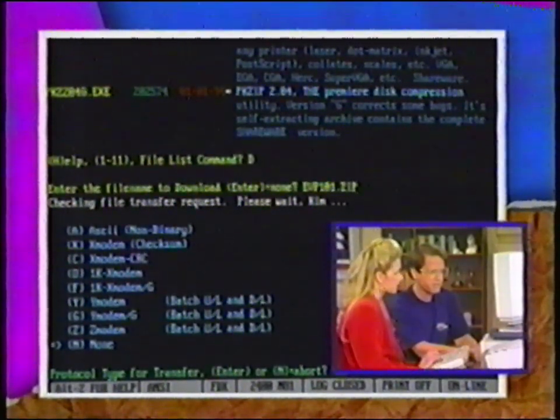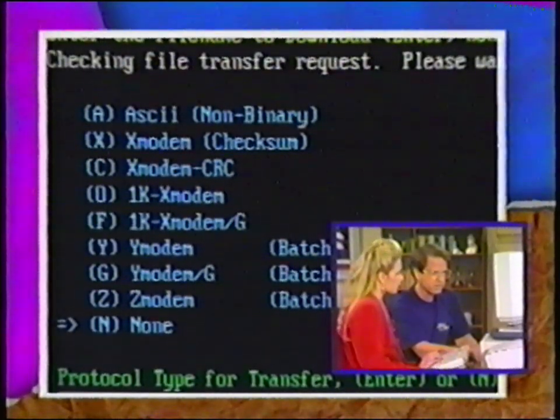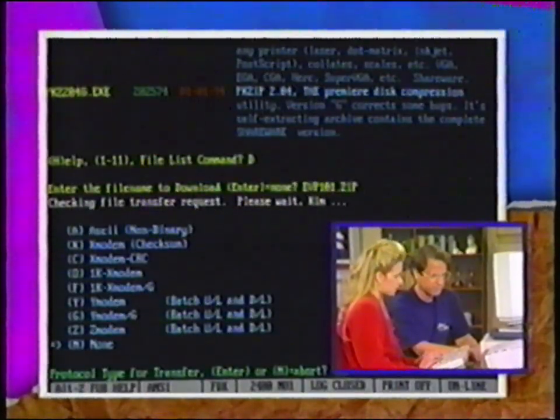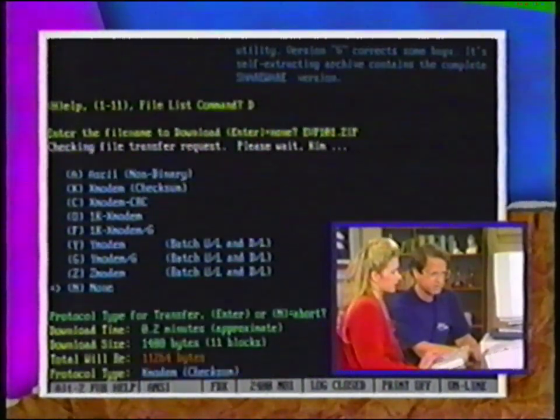Remember those when we set it up? Yep, those weird names again. Okay, but we know that X modem is the most popular, and that's the one we're going to take. So I'm going to press the X to put the X in there, and press enter to have it do it.